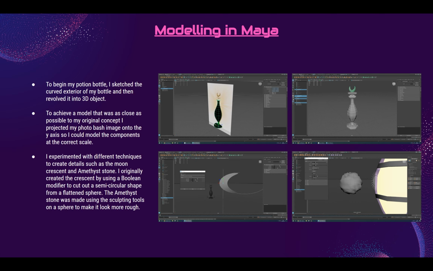To begin my potion bottle, I sketched the curved exterior of my bottle and then revolved it into a 3D object. To achieve a model that was as close as possible to my original concept, I projected my photo bash image onto the y-axis so that I could model the components at the correct scale.